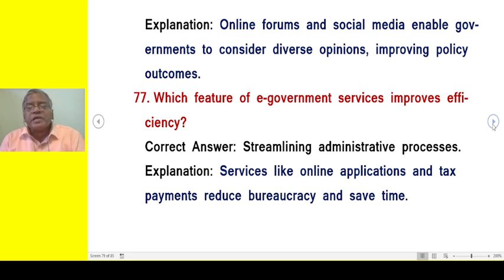Which feature of e-government services improves efficiency? That is streamlining administrative processes. Services like online applications and tax payments reduce bureaucracy and save time.